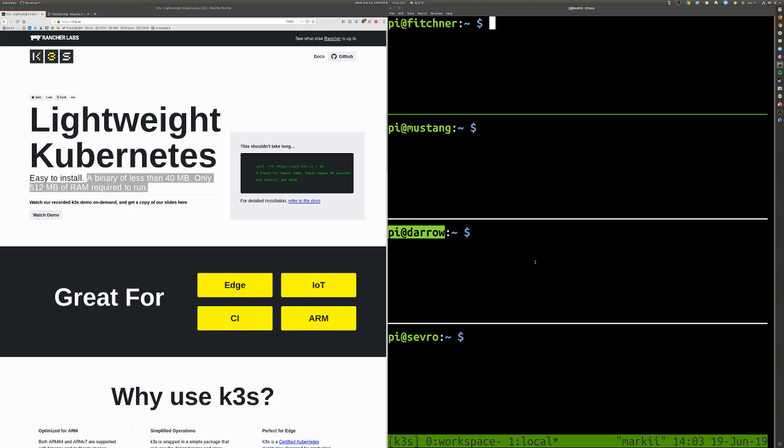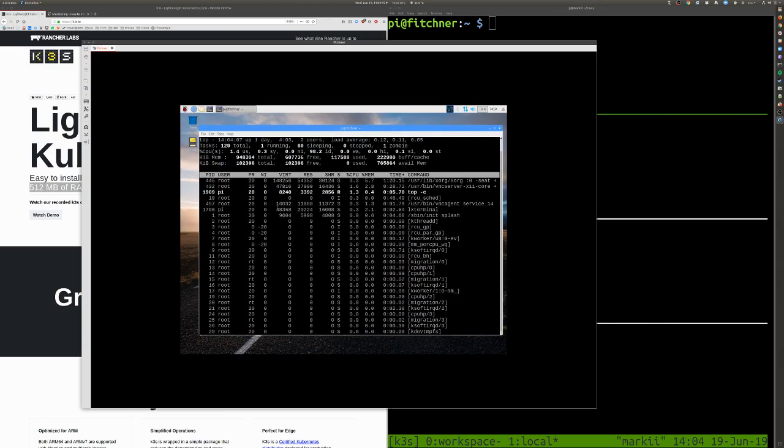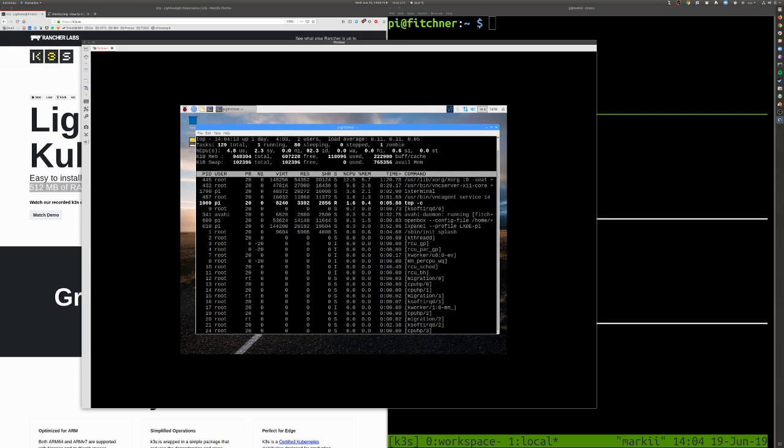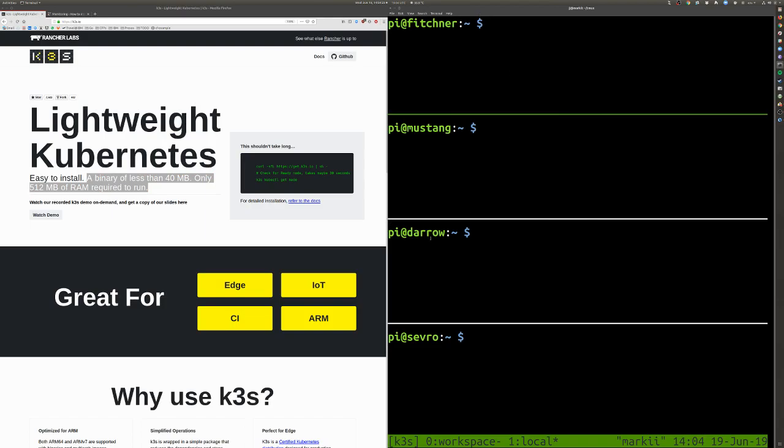If you look at the way the cluster is set up, Fitchner is the top one, Mustang is the middle one or second one, then Darrow and Severo. I'm actually planning on adding a camera to Fitchner to do some viewing, and I have VNC running on Fitchner. If you can see this, I know it's quite small on my screen, but this is actually Fitchner, and one day I will have a camera attached to it where it'll take pictures and send them to the actual Kubernetes cluster, which will be Mustang, Darrow, and Severo.